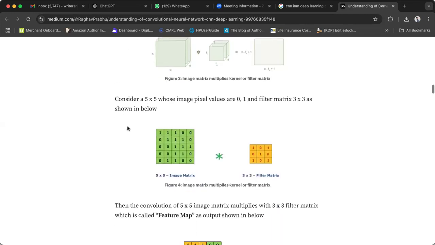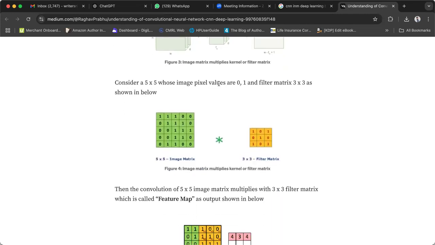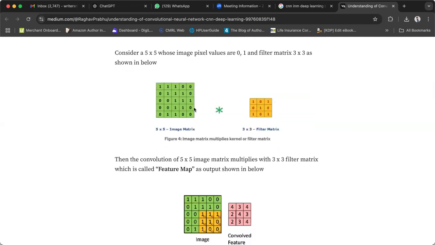Okay. So this is a 5 by 5 image whose pixel values are 0 and 1, and a filter matrix of 3 by 3, as shown below. This is the 5 by 5 image matrix, and after filtering we get this image. This is the original image. Just assume that you are giving your own image. It tries to reduce the image so that it reads only the required information. That is called the convoluted image.